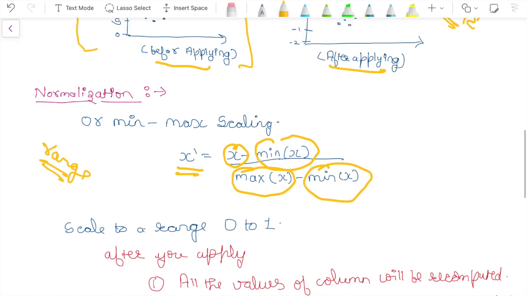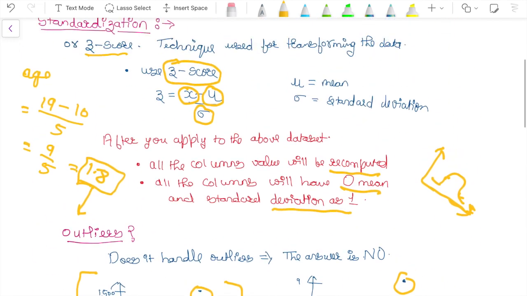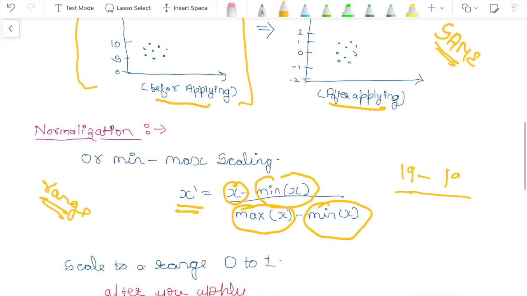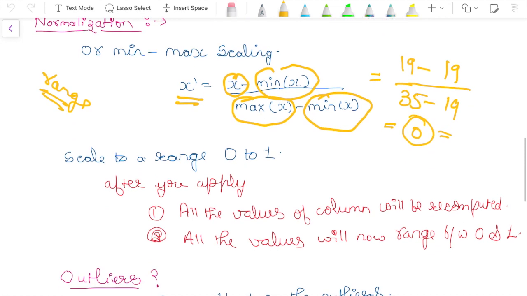For example, for the age column, let's say we are doing it for 19. What is the minimum value of the age? That is 19. And what is the maximum value? That is 35. So the numerator, 19 minus 19, will become 0 here. In a similar way, we can calculate it for all the values in that column.